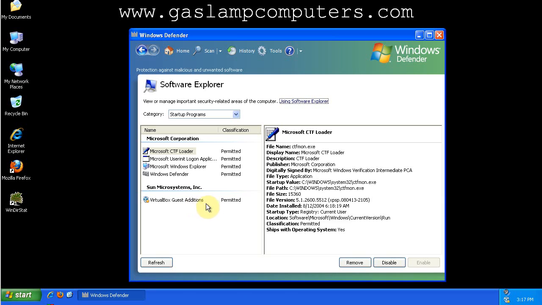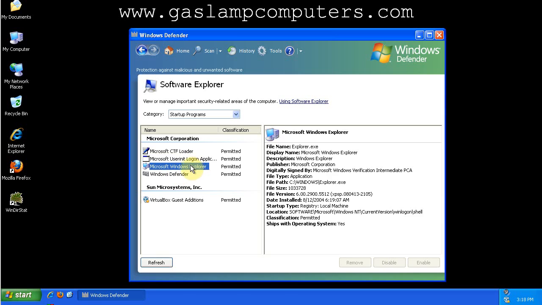Various other programs. There are definitely programs you don't want to disable, such as Windows Explorer or the Userinit logon application. These programs you don't want to disable. Generally, when you click on something and it says that it ships with the operating system, and it says yes, that's a good rule of thumb that you don't want to disable it. It's not 100% foolproof, but it is a good idea.